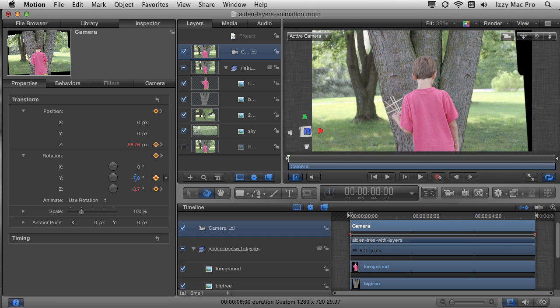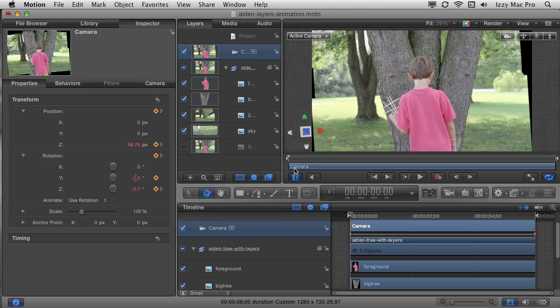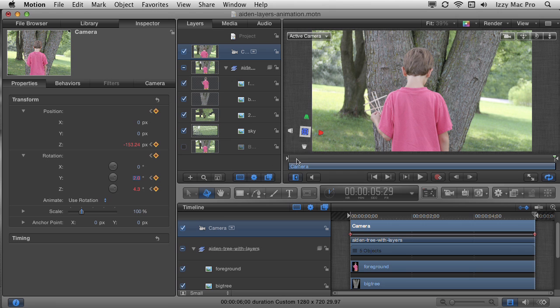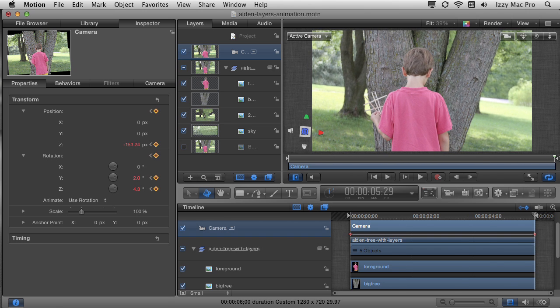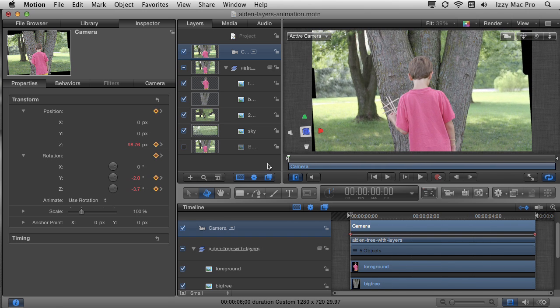So what I'm going to do is start with -2, like this, and then at the very end, I'll have it go to +2. So we'll change this to 2, and at the very beginning, I'm going to change this to -2. So it's just a slight little change, a slight rotation. So it gives it a little bit more of that three-dimensional feel to it. Okay, so that's looking pretty good so far.